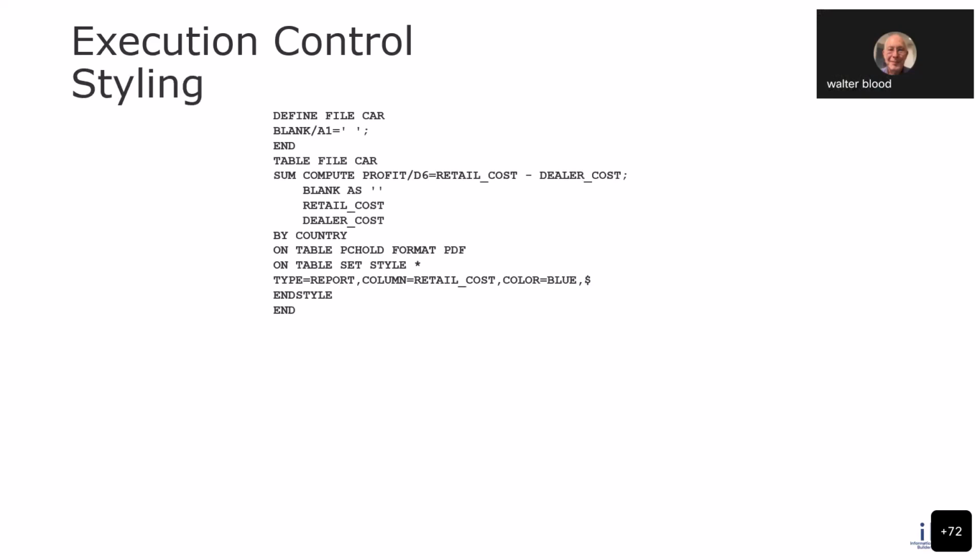All right, so this is our third and final example. I have defined file car. I'm creating a field called blank, which has one blank in it. I'm doing a table file. I'm doing a compute profit, which is retail cost minus dealer cost. And then I'm shifting things over with my blank field. And then I'm doing retail cost, dealer cost by country. I'm doing a PCHOLD format PDF. I'm using styling, and I want the font color for retail cost to be blue.